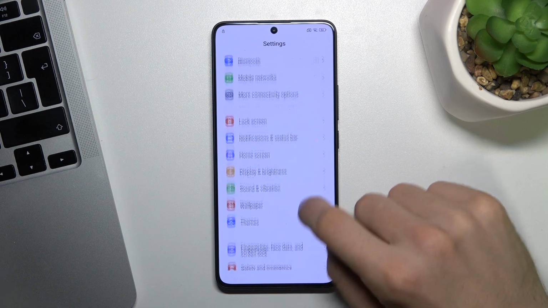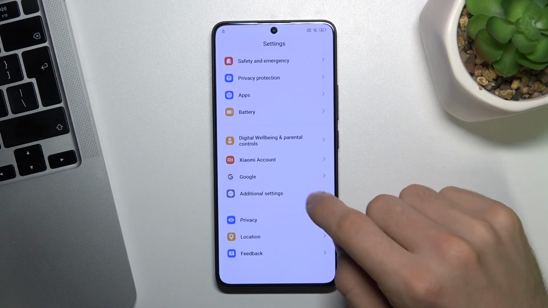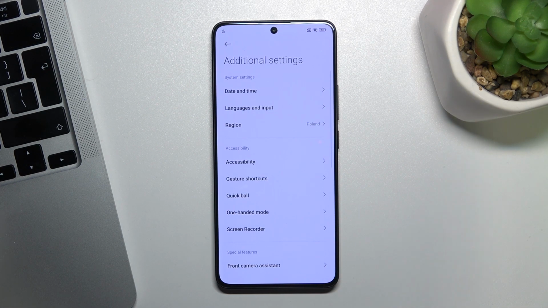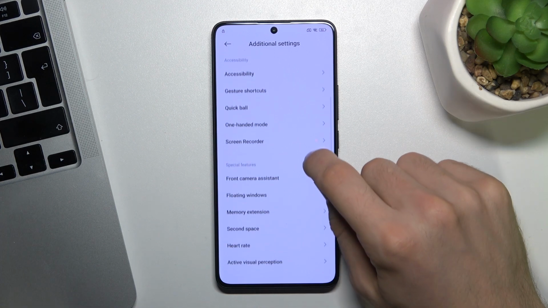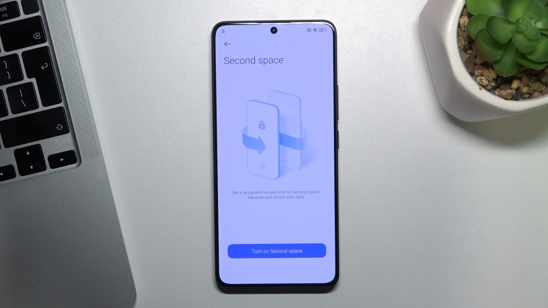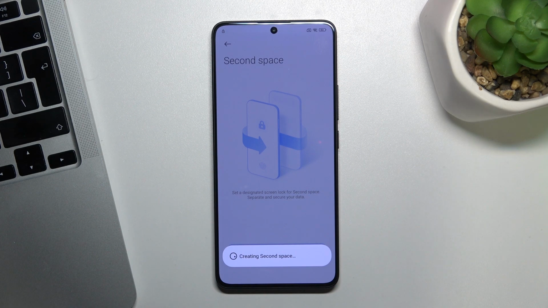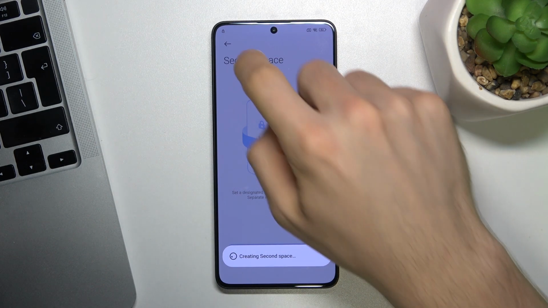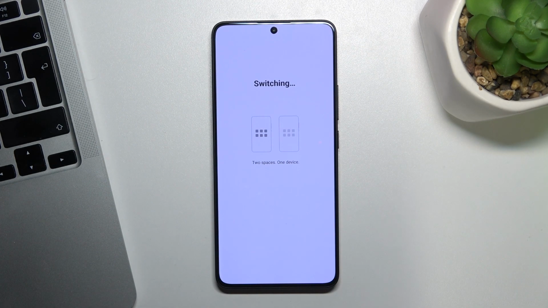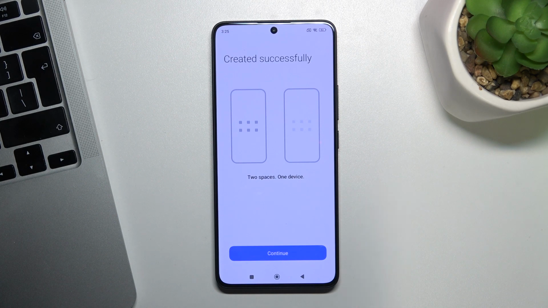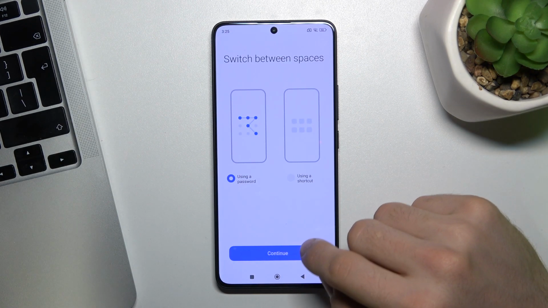So here you need to scroll down and find additional settings. In additional settings, scroll down again and find second space. In second space, click turn on the second space. As you can see, our device is still locked. Oops! As you can see, right now we have no lock icon on our device. But it's not the end, so now click continue.